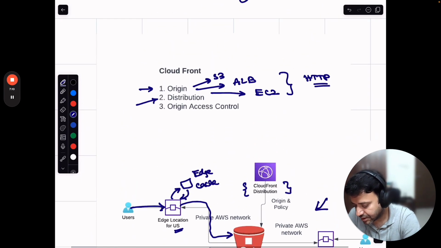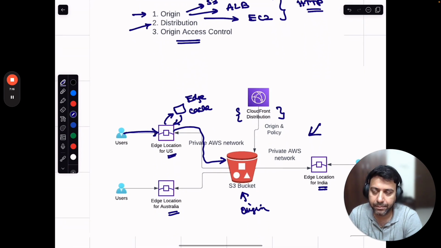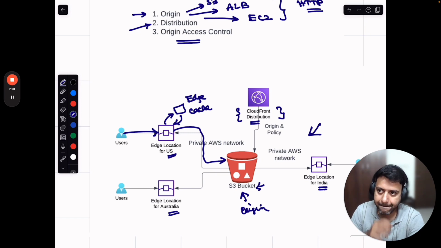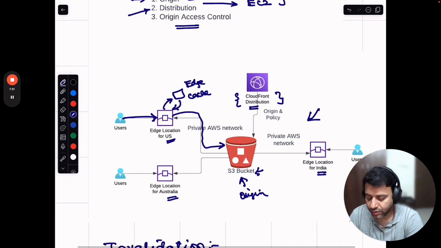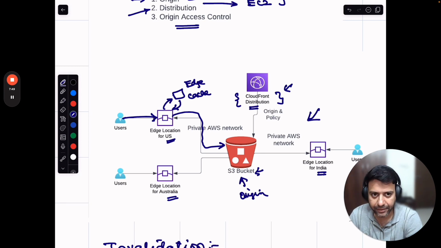Cool. Now there is a third concept which is called origin access control. This is nothing but a policy, similar to the IAM policy, where we say this CloudFront distribution will have access to the S3 bucket. If you remember in the previous session, we allowed public access to this S3 bucket, which means anyone can access these files over the internet. But in this case, we are not allowing public access. Instead, we are allowing access only from this specific CloudFront distribution. So this is a policy which we want to set, and to manage this policy, we will be creating origin access control in CloudFront.